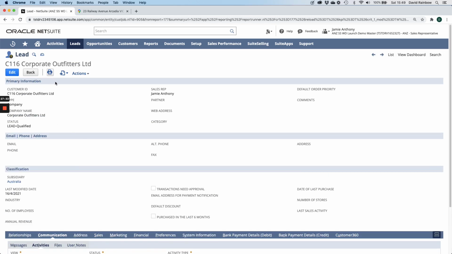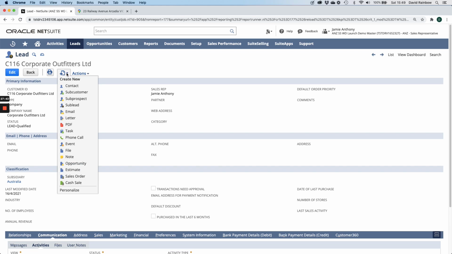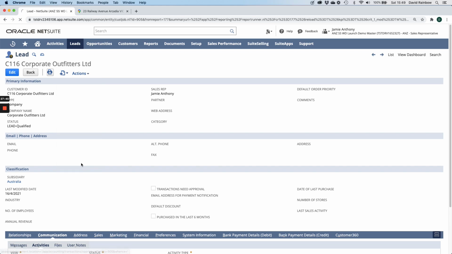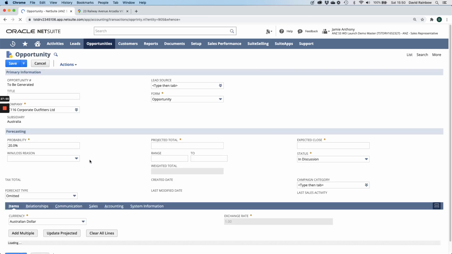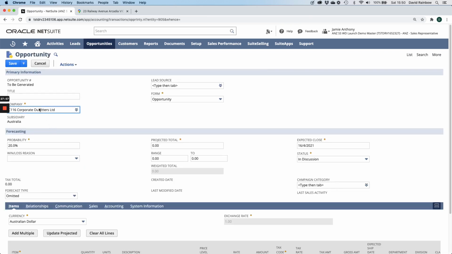But should I know that the customer is currently in the market to purchase something, I could decide to create a sales opportunity off this lead. So under this create new option, I could go and say I wish to create an opportunity here and now. So it will pull the lead information into the opportunity record and allow me to start capturing information about the lead.